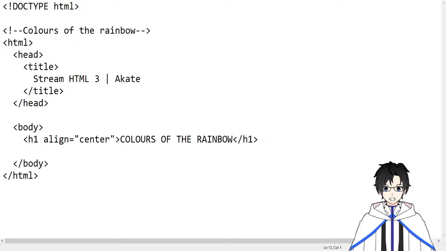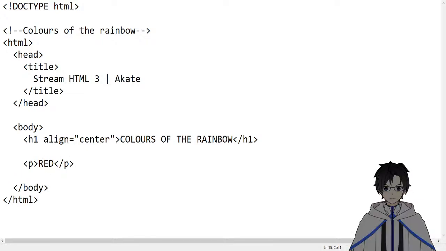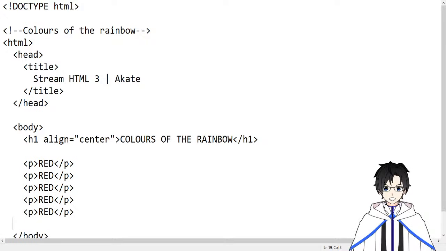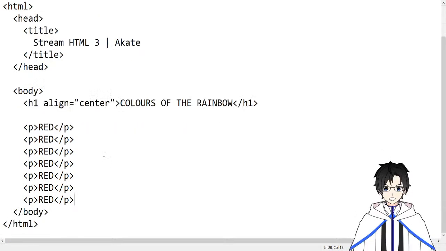Okay, so that's the heading, and then next we do paragraph. Just now we used one paragraph, right? For this one, we use 7 paragraphs. So represent each of the colors of the rainbow with 1 paragraph. Alright, 5, 6, 7. Okay, so there you go. So we have 7 paragraphs.